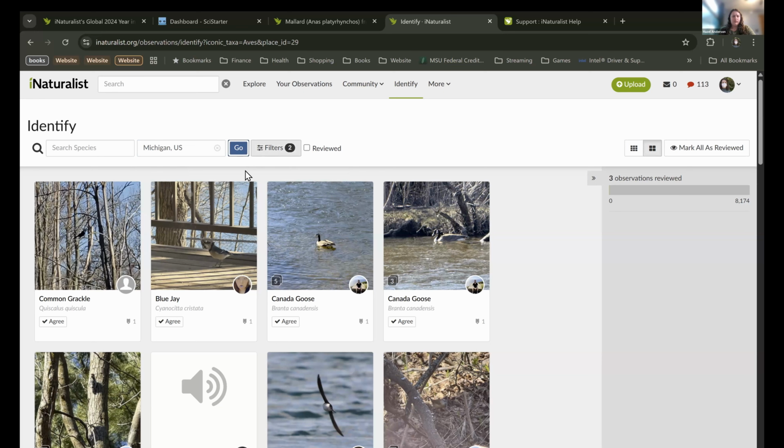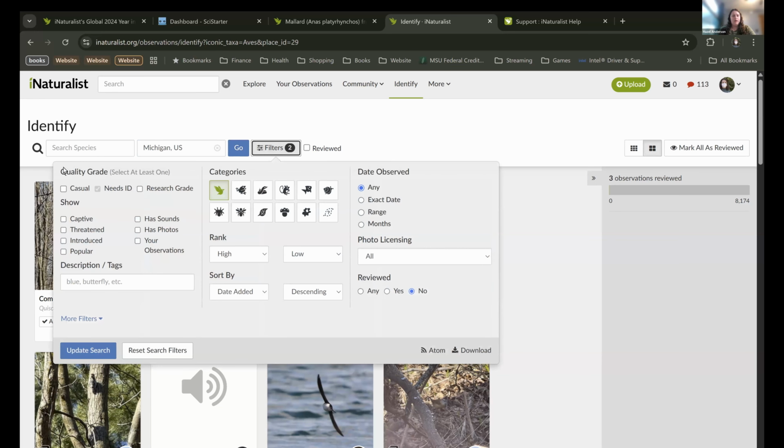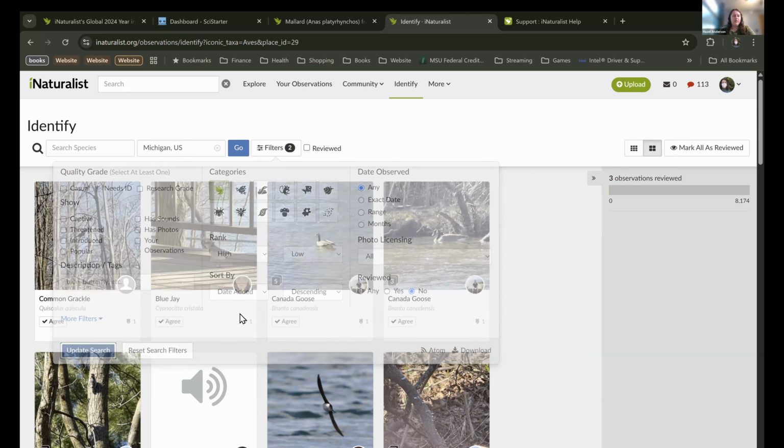So for example, there's a quality grade filter here, and it will show you that it's casual, needs ID, or research grade. Identification is most helpful in the needs ID. And then you can filter the ones that need ID out by all these different things. There's these categories, so I clicked birds because that's a pretty easy place to start.